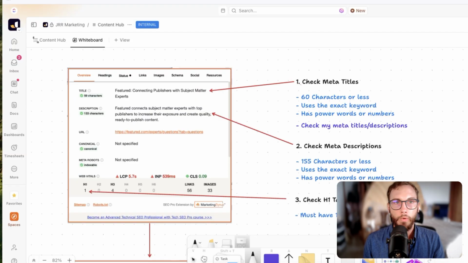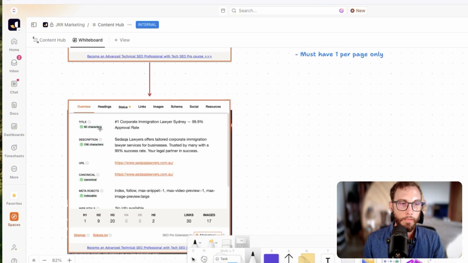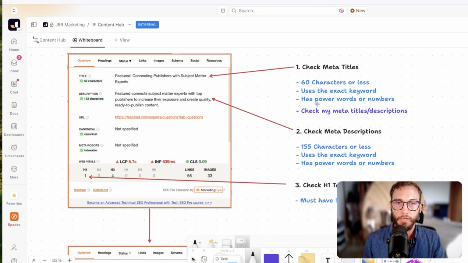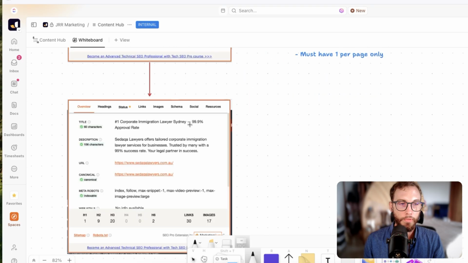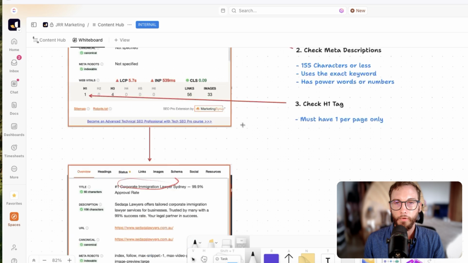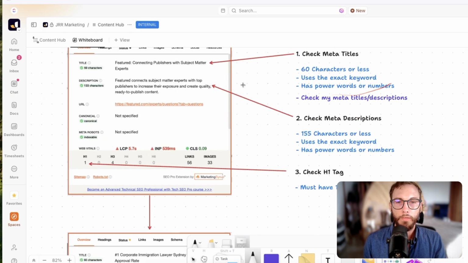When we go back to this, what are we looking for? Well, it's got to be 60 characters or less. It's got to have the exact keyword in it, and it's got to use power words or numbers. So 60 characters or less: this one's 59, and this one down here is 60 characters. Does it have the exact keyword? In this case, we've got corporate immigration lawyer Sydney as the exact keyword, so we've got that in there. And do we have power words or numbers?